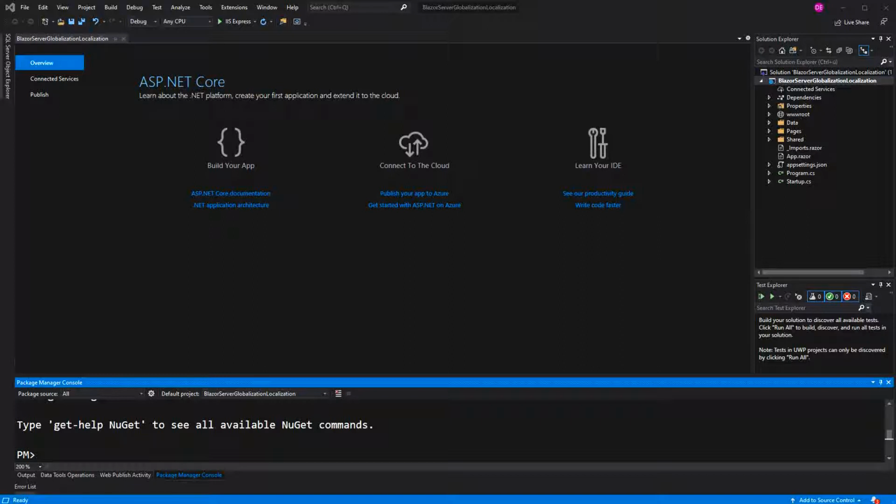What is globalization? Globalization is the process of writing an application in such a way that it can be accessed by people with different cultures, meaning different languages. And localization is the process of determining which language a user wants to see on a page and persisting this information. This happens mostly in a cookie, and it will also happen in a cookie in this example.